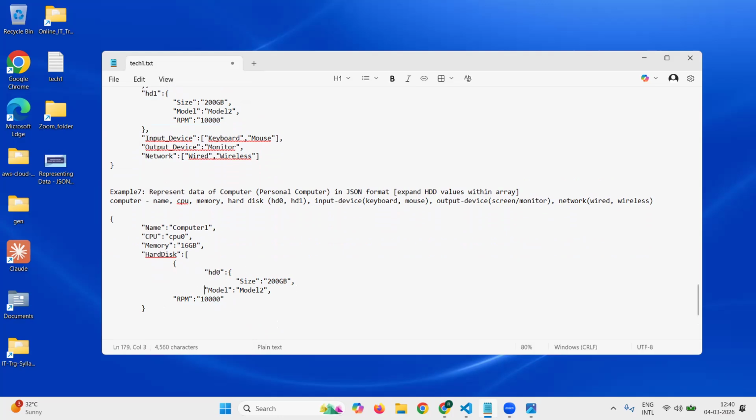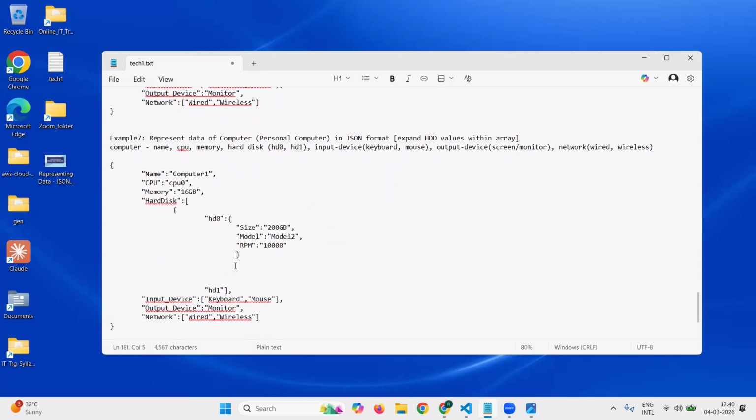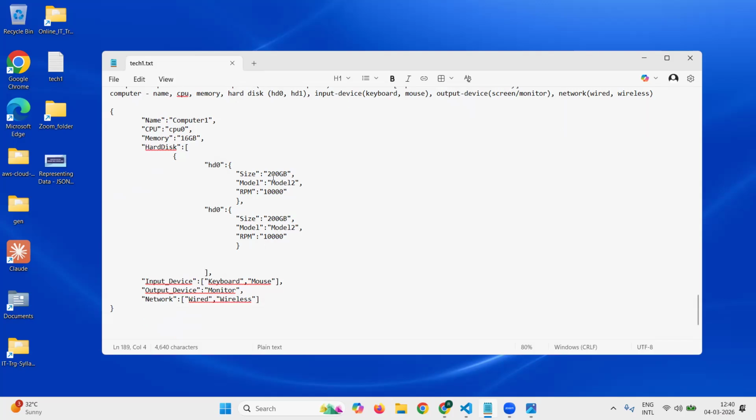Cosmetic updates. Continuation, comma, then HD1. Let me just copy paste this data. HD1. Okay, this is 200. Let me put it as 100 GB, model 1 and 7000 for HD0. HD1 is 200 GB, model 2 and RPM is 10K.